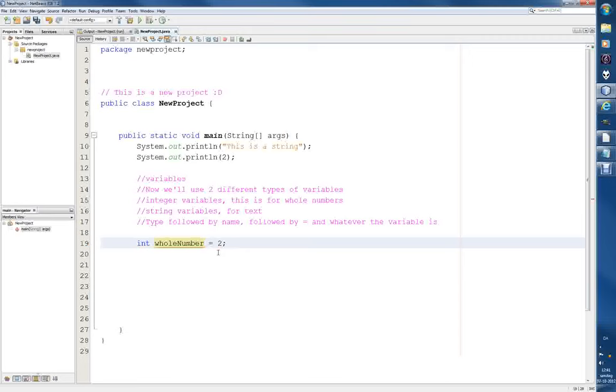And I should mention about NetBeans that it has automatic error detection, which is very nice in the beginning, at least when we don't know what we're doing. If we're doing something wrong, then NetBeans will just tell us that we have been doing something wrong. So okay, now this variable whole number is an integer variable, and it should contain the number 2.